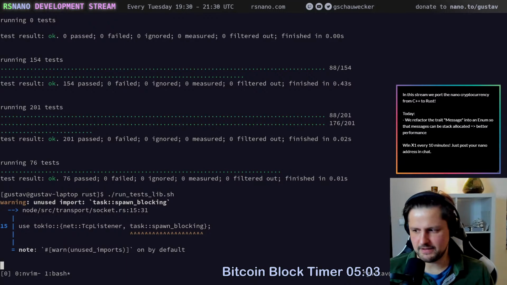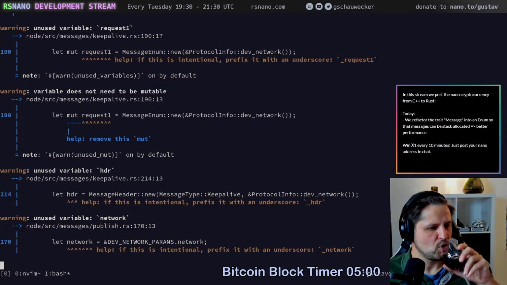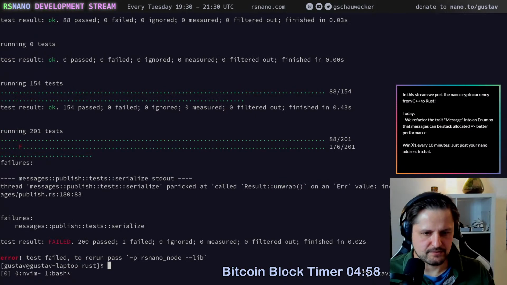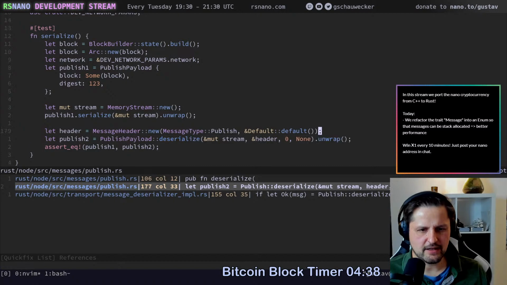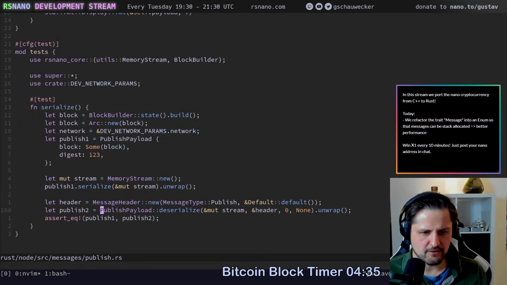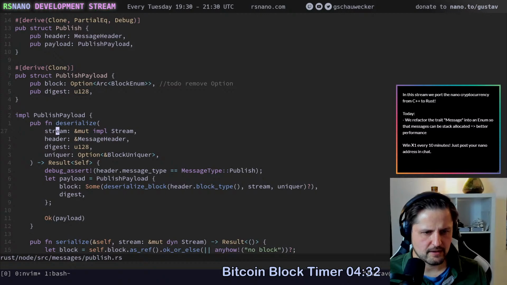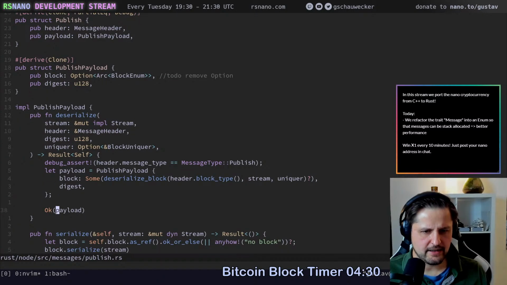Let's run the tests and see if it still passes. It doesn't. Invalid block type. Line 180. It says invalid block type. Oh, is that in the header? Let's have a look at the deserialize function. Does it use something from the header? Yeah, header block type. Oh, okay, so it uses something from the header.